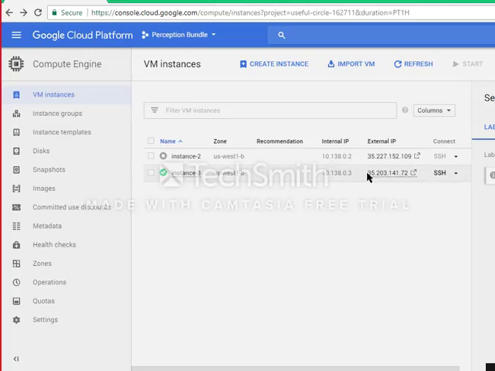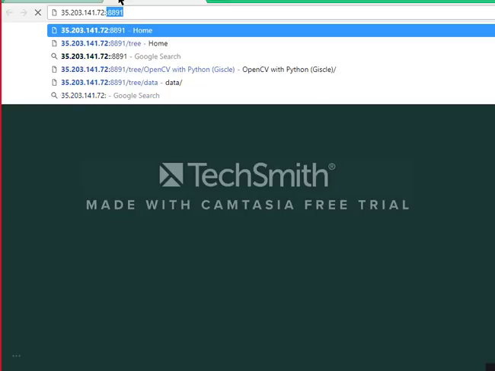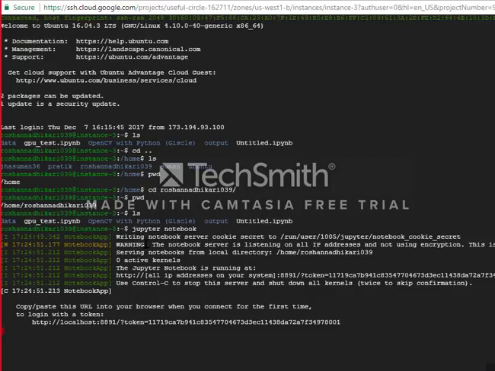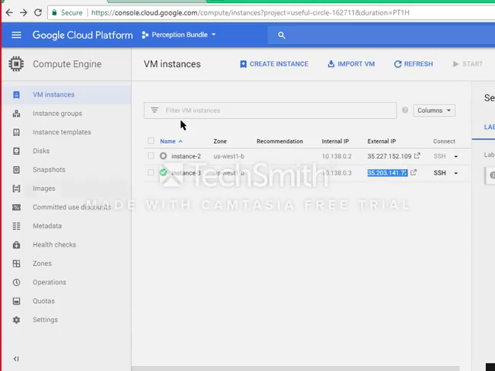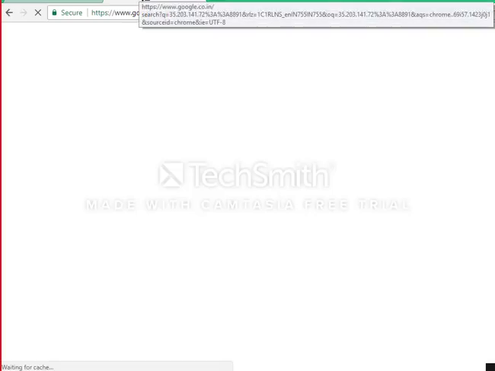So how would I access it? I'll go to my external IP, Control C, copy, and then paste here, and then my port number is 8891. I'll show you that my port number is 8891. You can see here 8891. So then I'll go here and I'll just paste it, 8891. So once I hit enter, let me see.